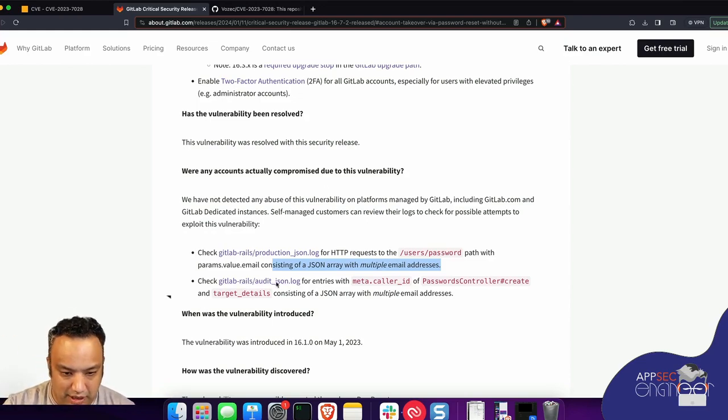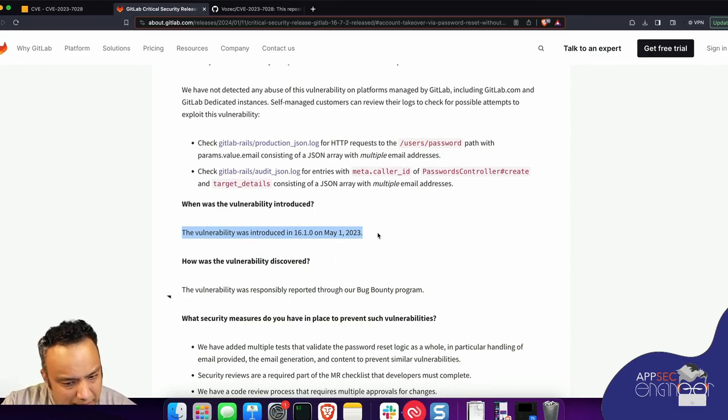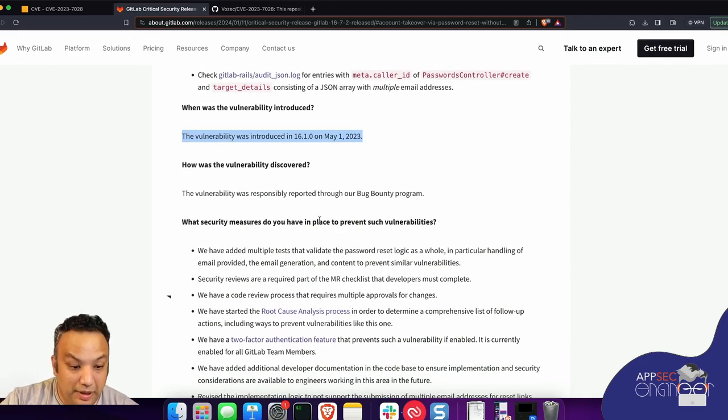They've also asked you to check out the audit_json.log, with meta caller ID with this particular function, which is in Ruby on Rails. The target details have, again, a JSON array with multiple emails. The vulnerability seems to have been introduced in May 2023. So it's gone undetected for a pretty long time, which is interesting because there are open source community editions of the product out there.